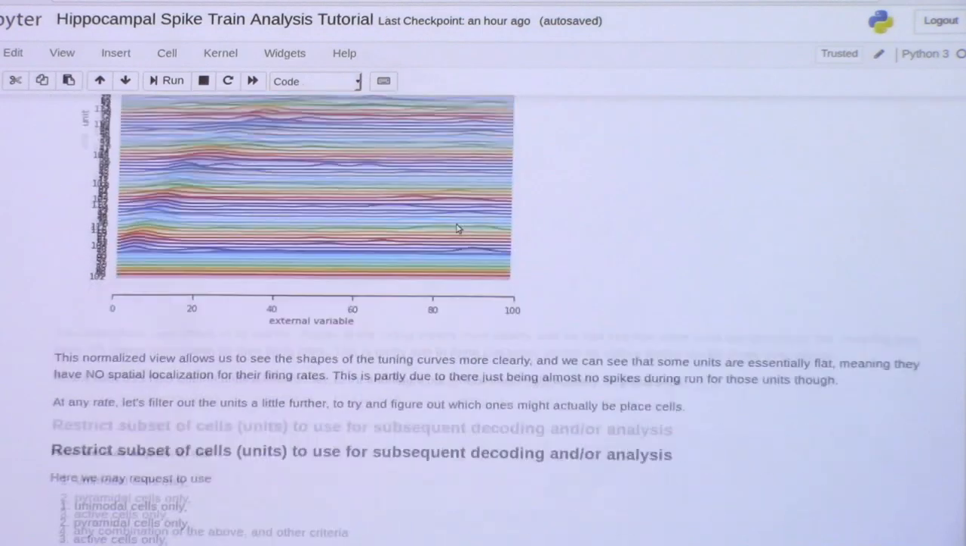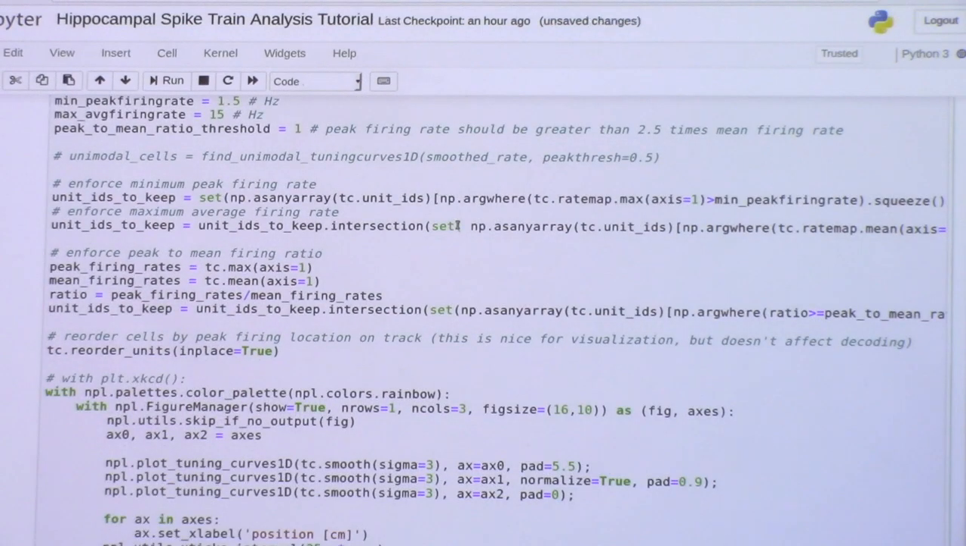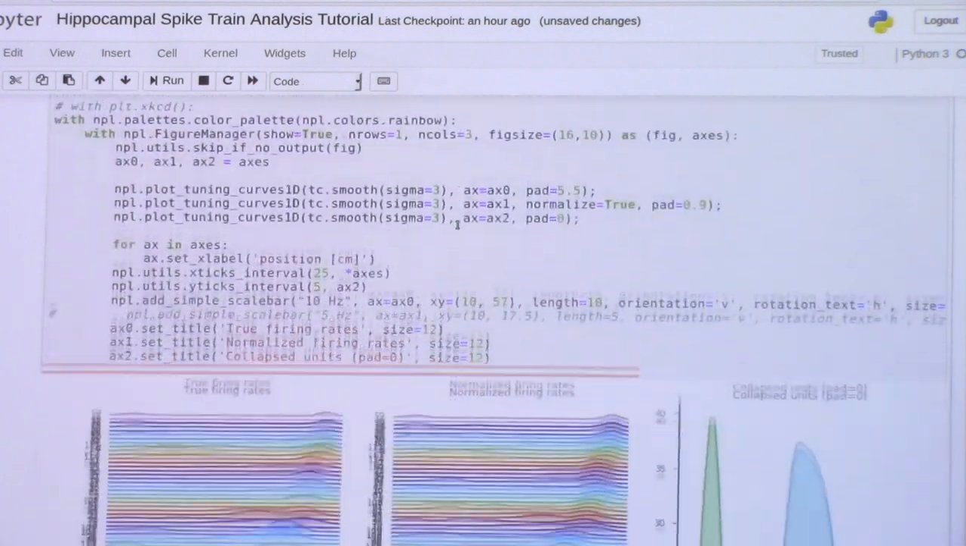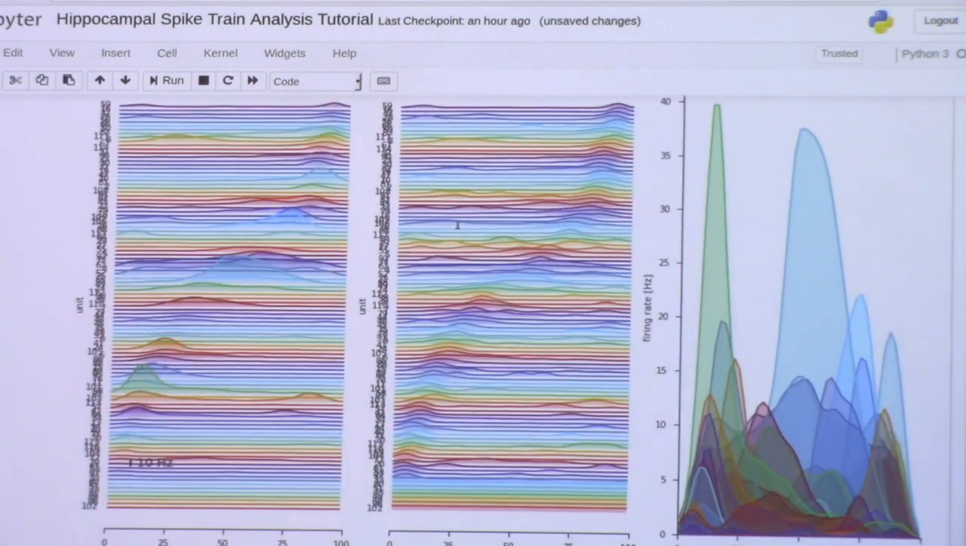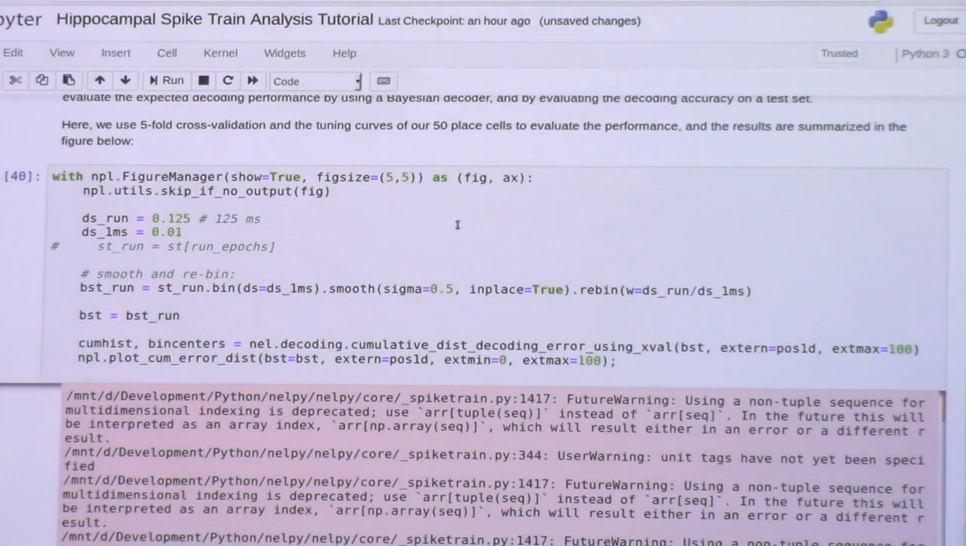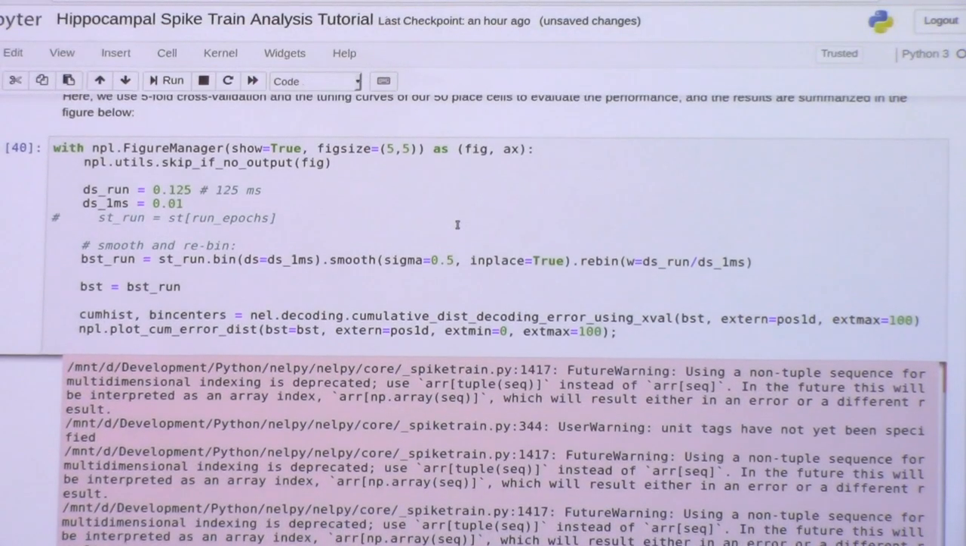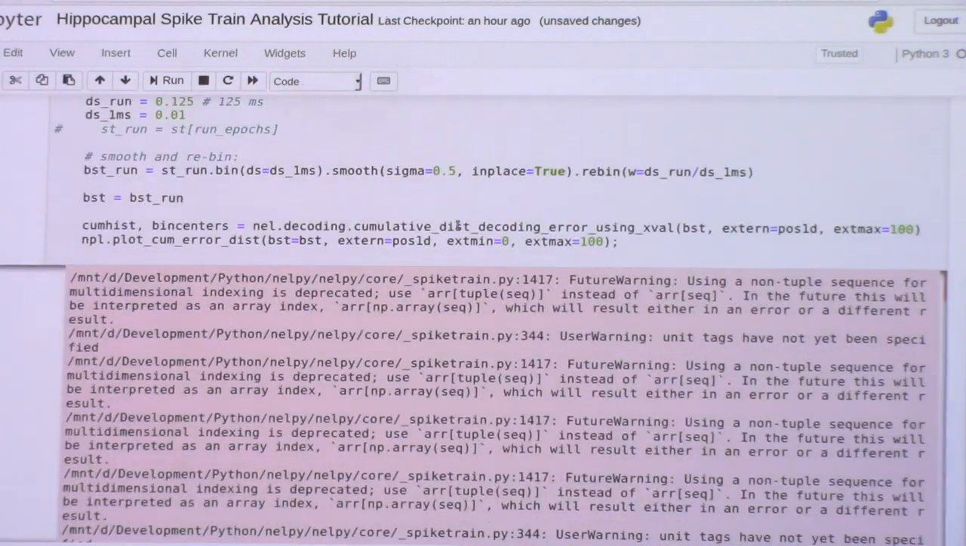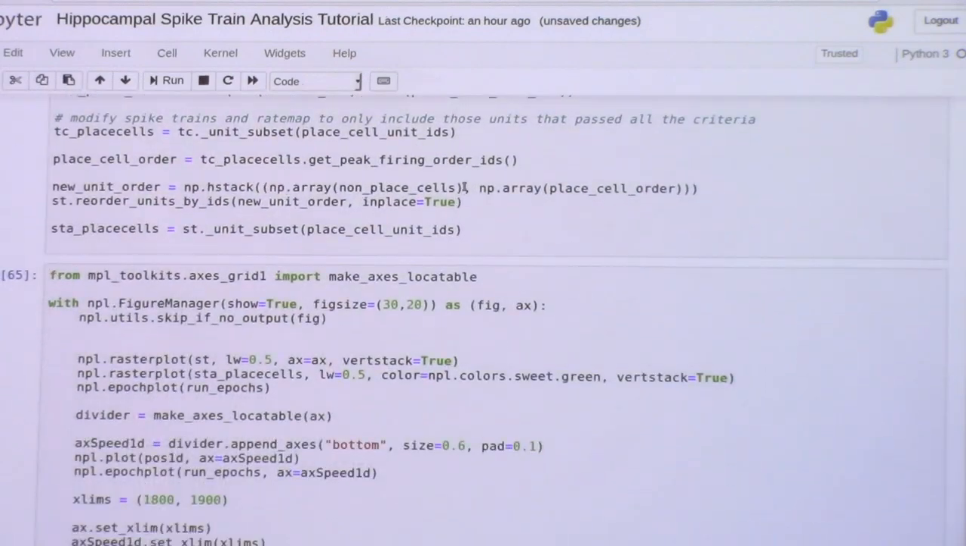So down here, we're just going to find the place cells by doing that, and then plot the things that are identified as place cells. And then there's some stuff that we can do in terms of decoding that I'm just going to skip over for the sake of time. Just wanted to show this last thing.